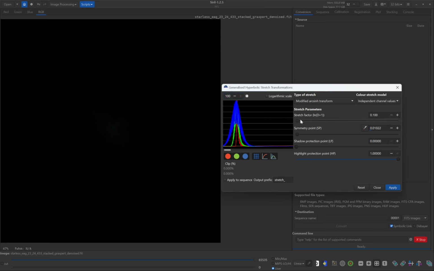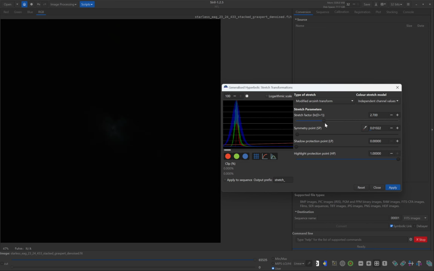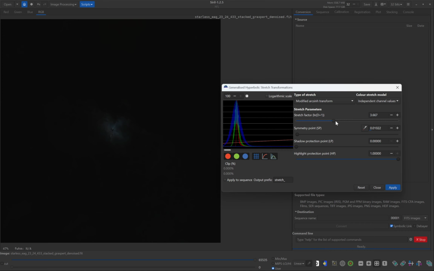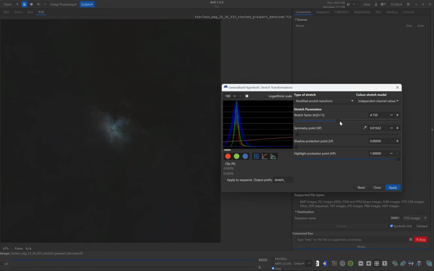And then you do a couple stretches with arcsine. See? There's definitely some light blue in here, cyan, some red and orange. And if you stretch it properly, I'll show you what it looks like when it's done.